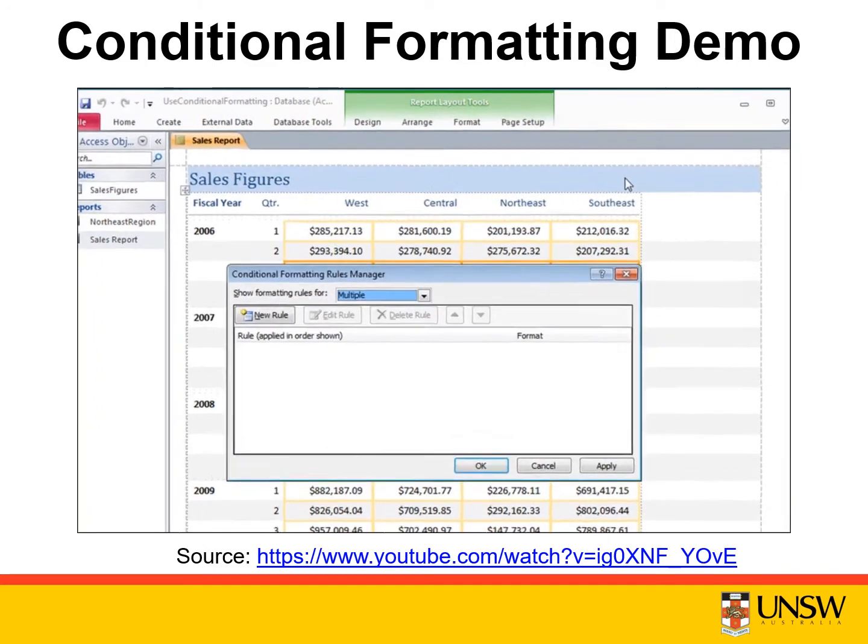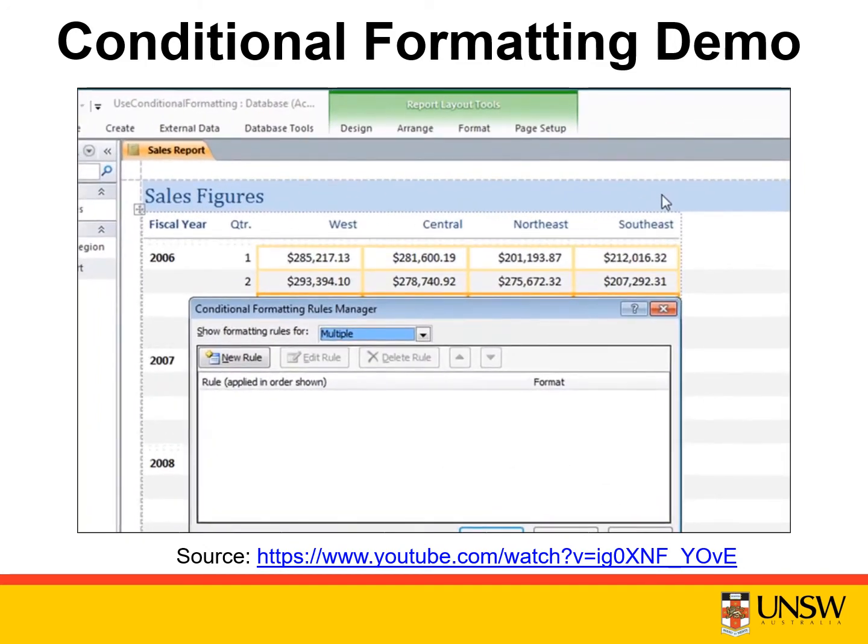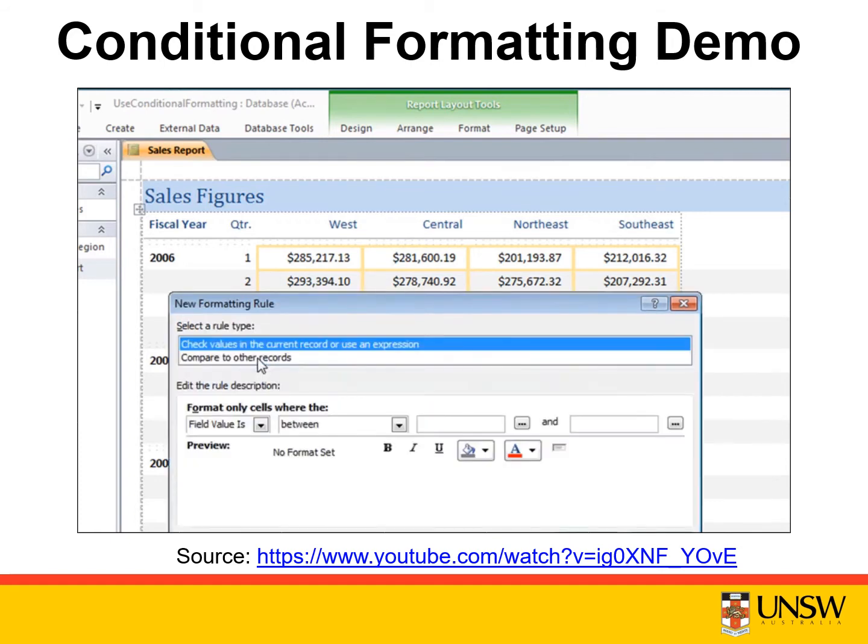Access opens the Conditional Formatting Rules Manager. Here I can add, edit, or delete conditional formatting rules for individual controls or for multiple controls as shown here. I'll click New Rule and then select a rule type. First I'll show you how to check values in the current record. I'll try the other option out later.